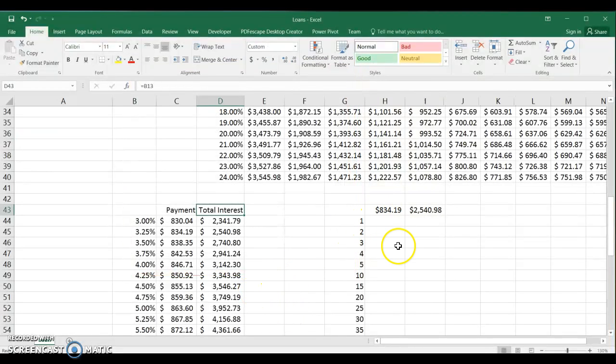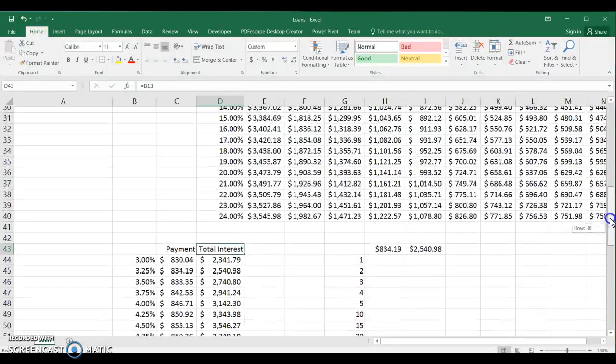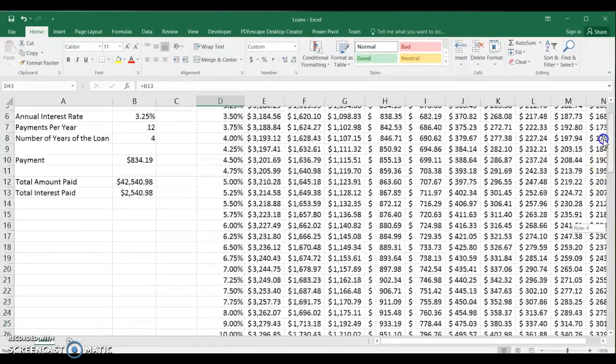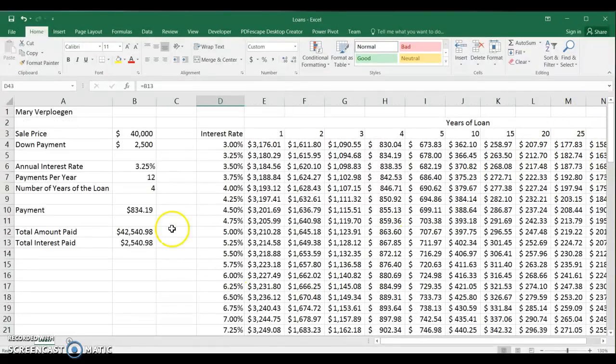So I'll let you do this last one on your own, and it will show the chart with you varying just the years of the loan, not the amount of the interest. And anytime you're looking at a different loan, like I did last time, you simply come up here, change the sale price and the down payment, and everything else you should not change, and it will give you all those new figures. So this one is now completed, and you can turn it in.